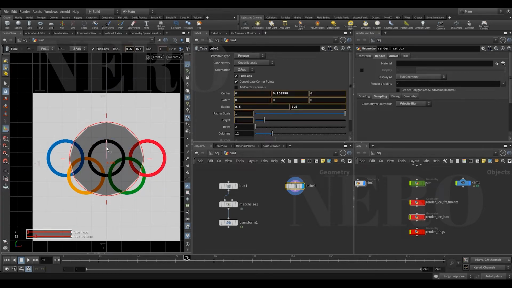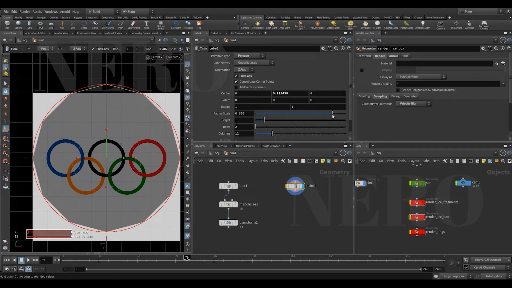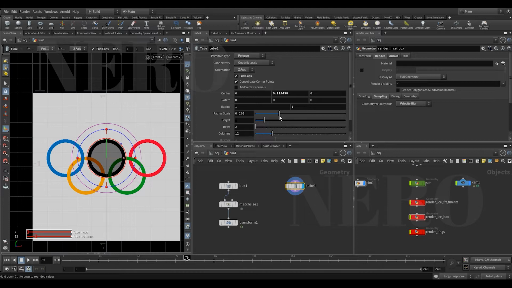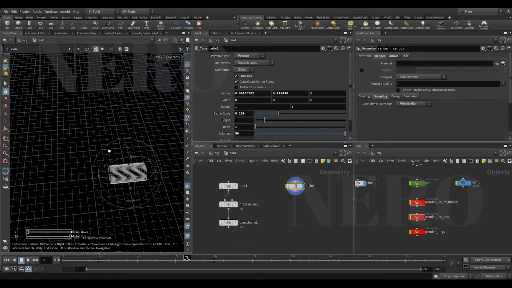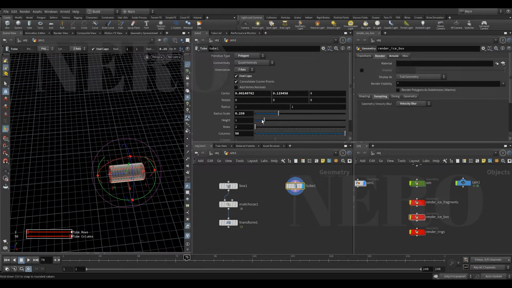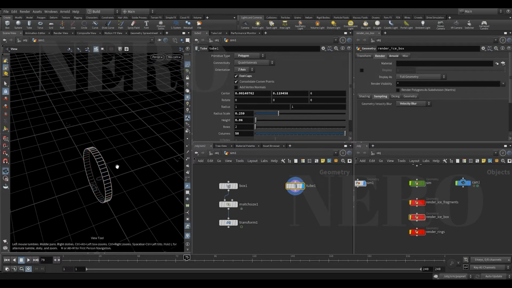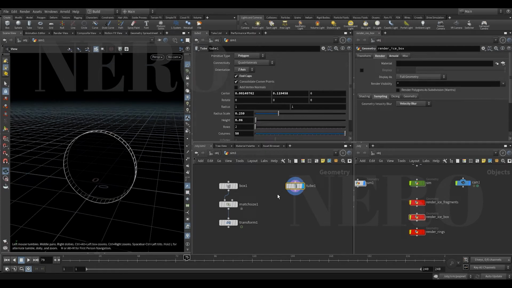So we want it to be here, and lower the radius, and give it more segments, so it's gonna be more perfect rings. Okay. And now it's too high. Let's lower the height. Yeah, maybe something like this. This is my first ring. Sorry, first circle. It's not a ring yet.